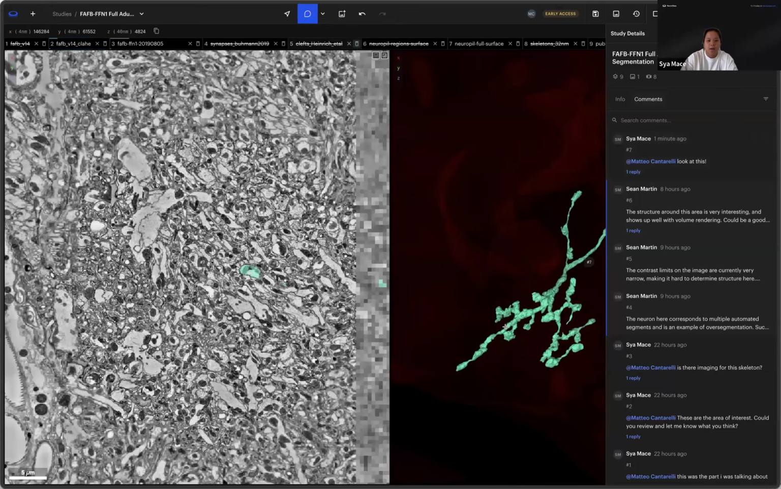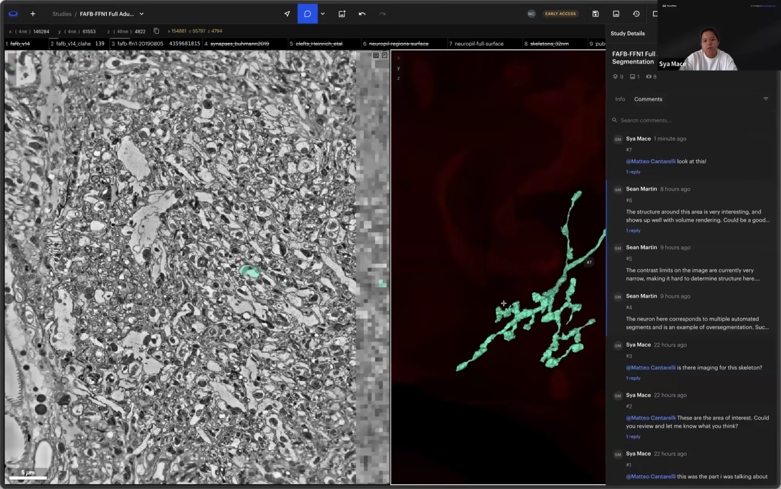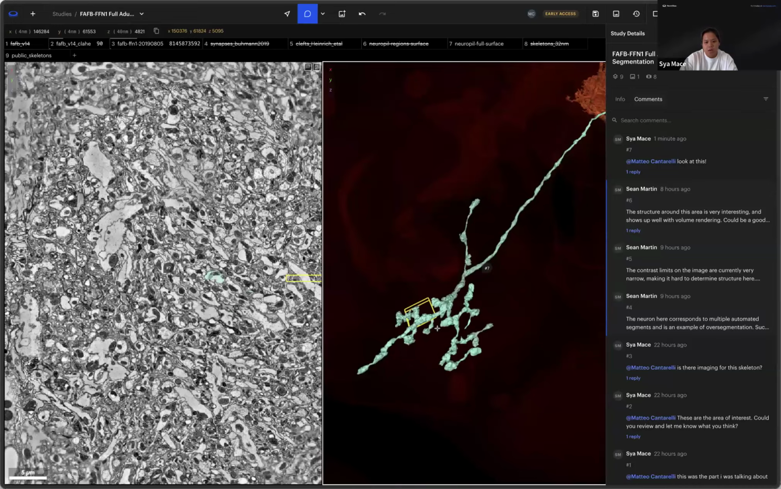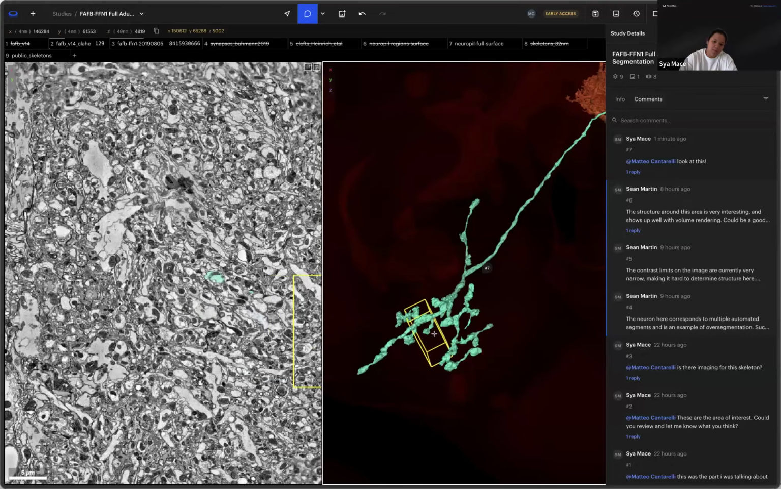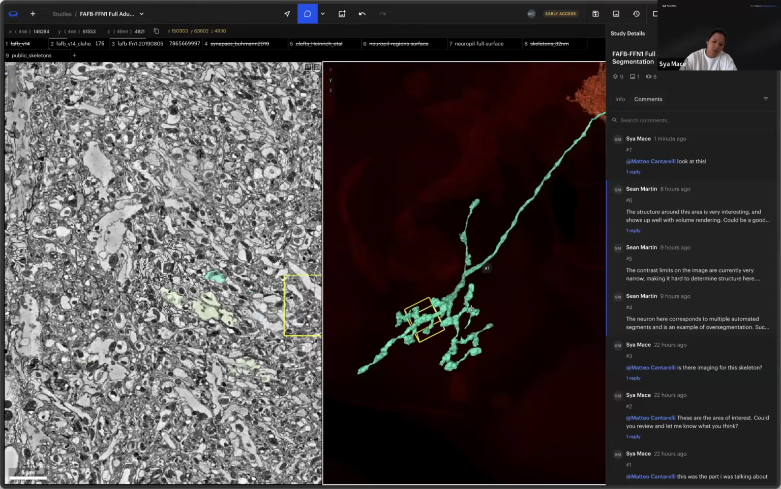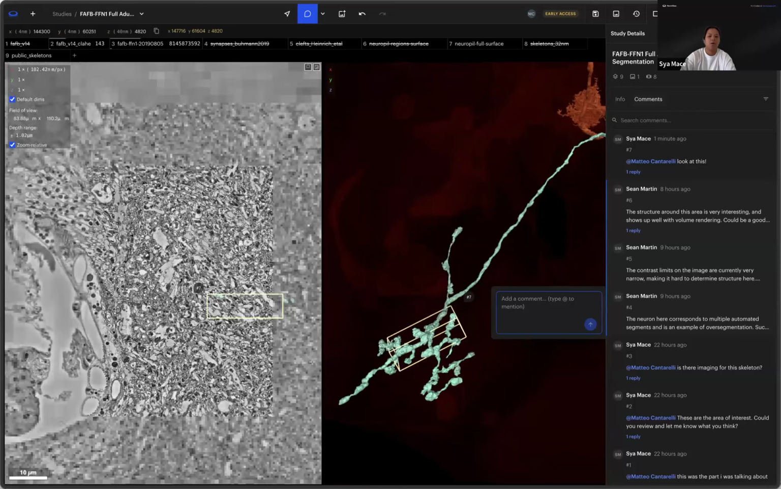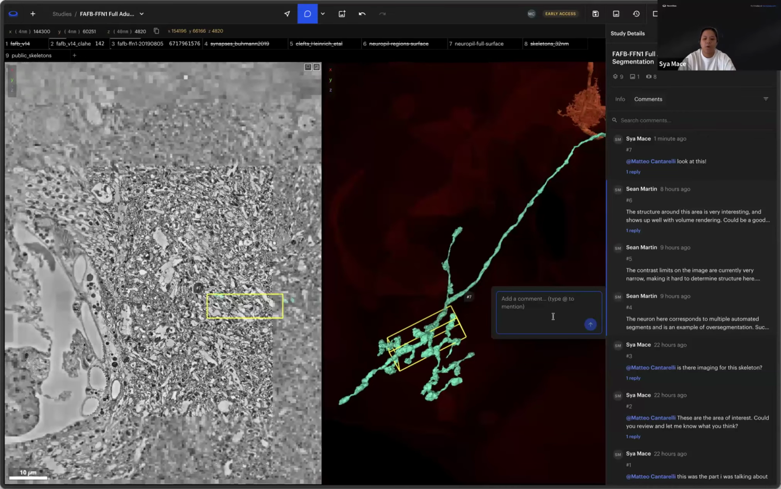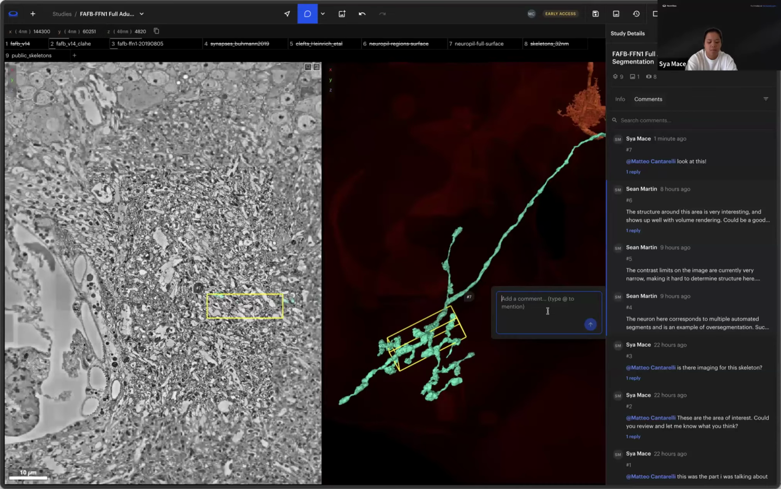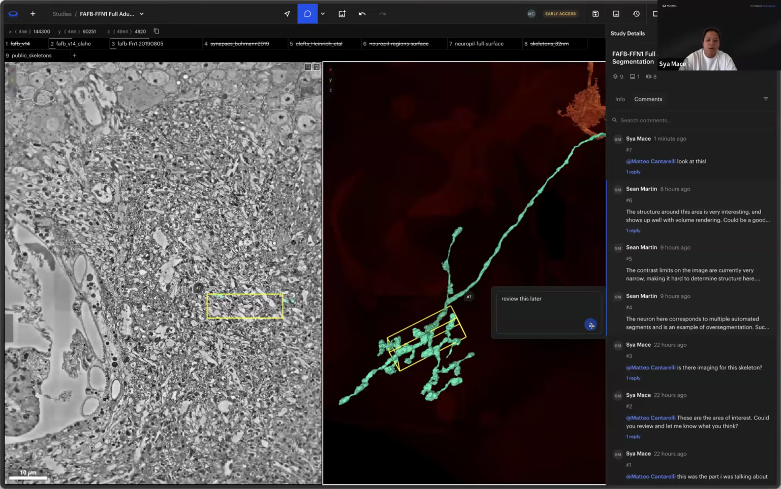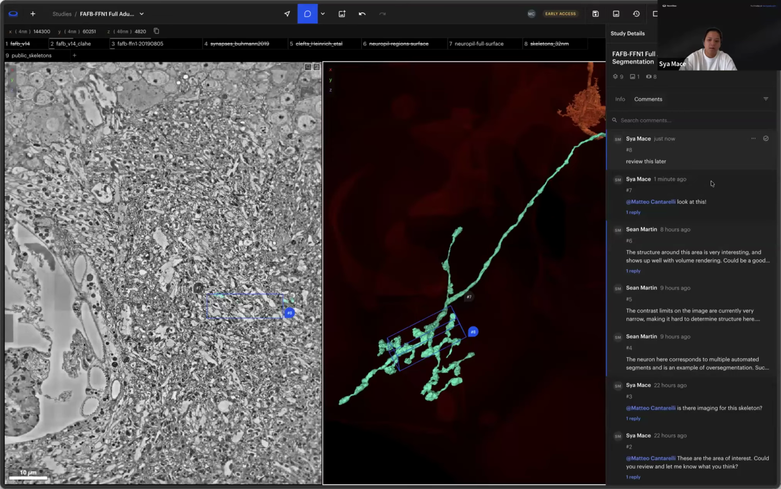So another comment type is range or region of interest. This basically creates a comment on an area of the data, not just a point. So if you want to select and comment on a specific area, you can see it on the 3D panel, but you can also see it on the 2D panel. So the comments are all connected throughout all the different panels. Maybe you want to leave a note for yourself, review this later. You have that all on the side.